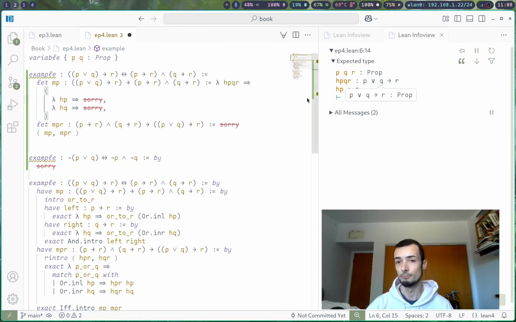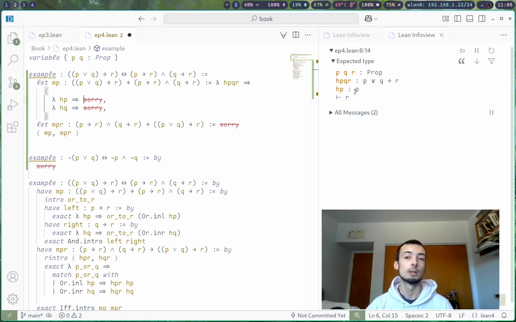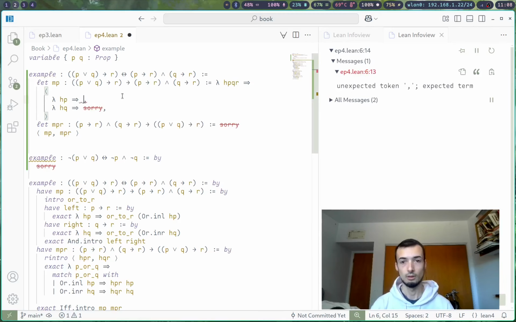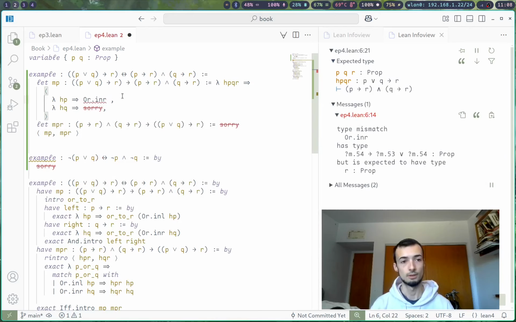to get the goal. So to get P or Q from P, we're going to have to just use or injection to get the P or Q on the right side of the or. So that will look like this, Or.inr hp.